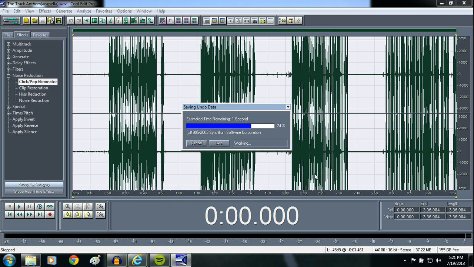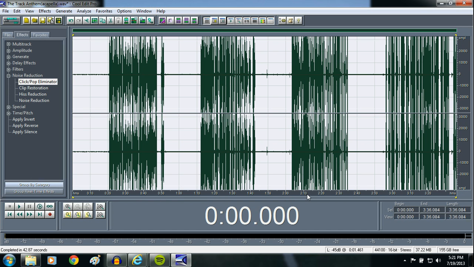Now it's going to take over a minute for this to load. That takes the longest time, this right here. We're gonna wait for it. It just takes a while, so just let it. You see how it made changes to the waveform a little bit.